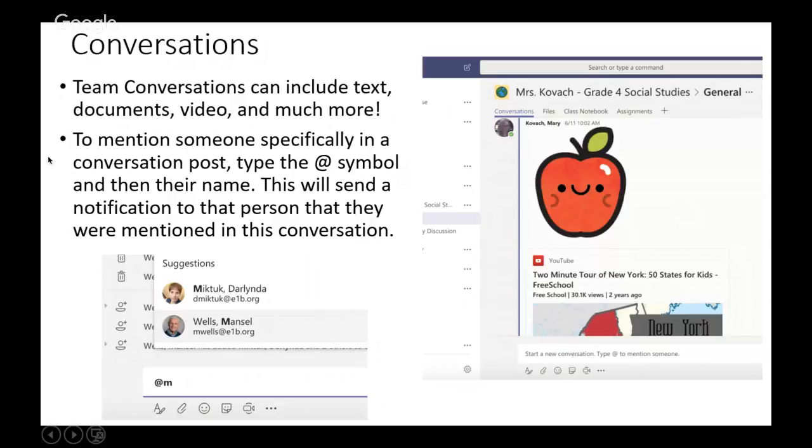And kind of a nice feature too is if you want to mention someone specifically in a conversation post, you can type the @ symbol and then you can search for their name. Okay, so when I do that, if I type in @M, for example, it's going to start to search for any of my colleagues who maybe have that letter in their name.